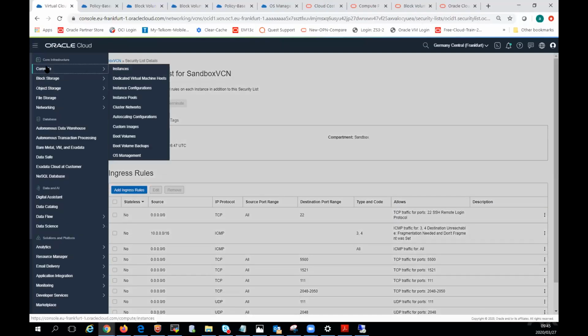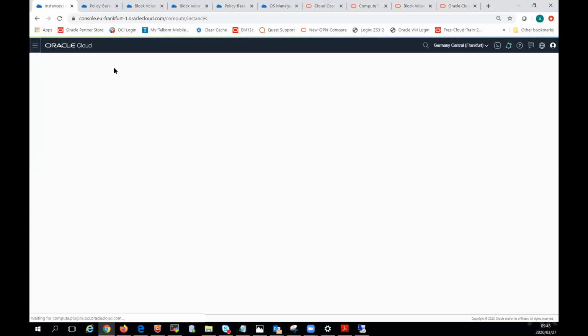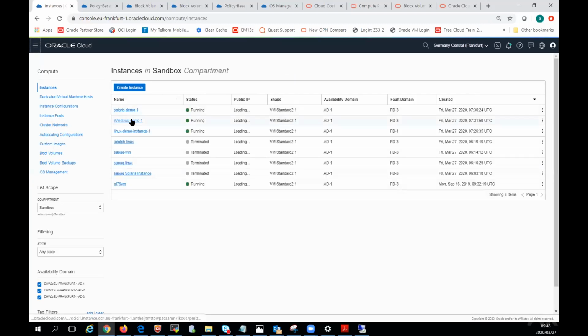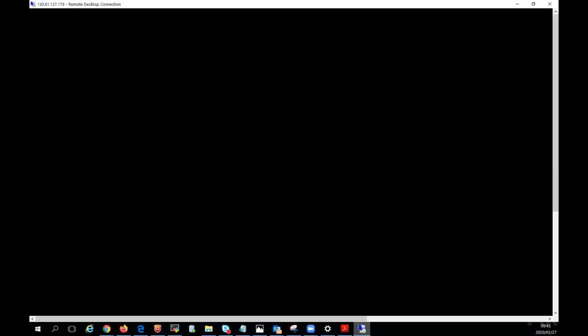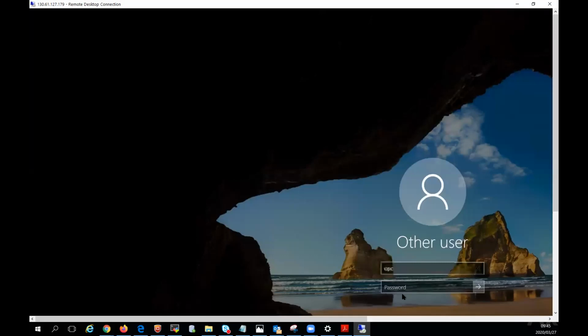If we go back to our instances, let's just find our Windows Demo 1 instance. The initial password, I just want to copy that. And let's see if I can get back to my, where is that now? Is it here? Yes. Where? Oh no. Oh, there we go. So here's the password. That's OPC. Come on, I want to put the password in. OPC is fine.